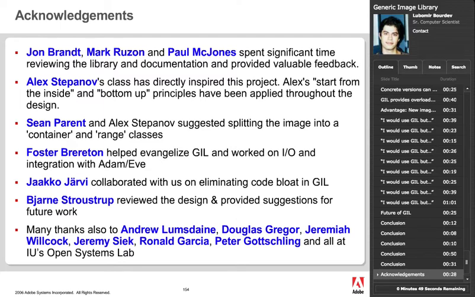I would like to acknowledge the following people for their contribution to GIL. Specifically, I would like to single out Alex Stepanov. His programming class at Adobe has directly inspired this project. The reason GIL resembles STL is that we were directly influenced by the creator of the STL.